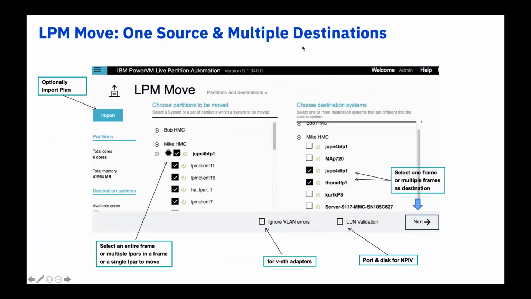When you click on LPM move, you can select the whole system, the entire machine, or individual partitions to move from. And on the right-hand side, you can select multiple destination frames, one or multiple. There are additional options like LPM validation enablement or ignoring Ethernet communication problems, whatever is supported in the HMC command line, are here. On the left-hand side, we have a dashboard to show you how many partitions, how many resources are required on the target, and depending on your selection on the target, we also show you destination system resources.